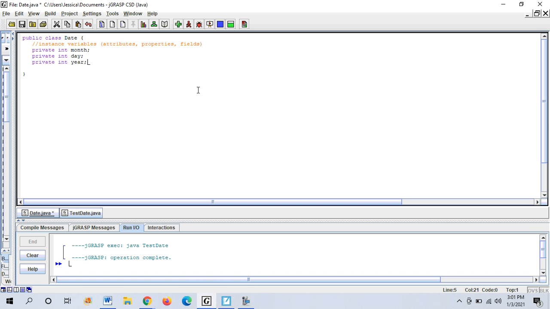There you go. So now I have three attributes. Interestingly, something important that you need to keep in mind is that instance variables are specific to each object. So every time I create a date object, theoretically, the values for month, day, and year can vary, and they can be specific to that particular object.